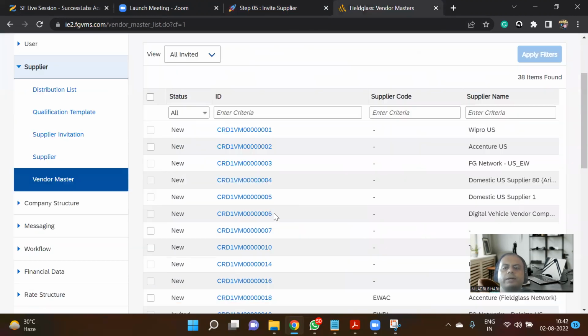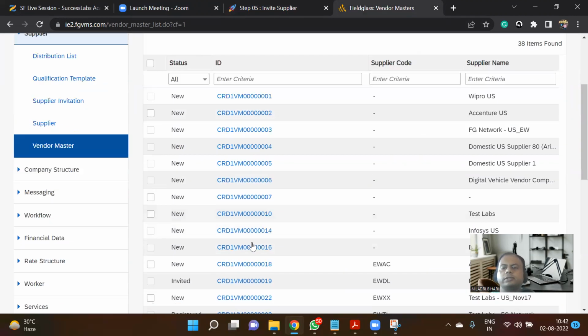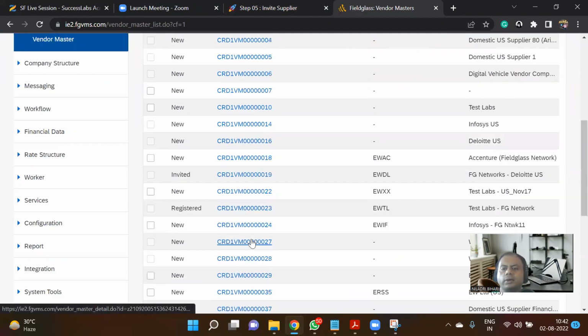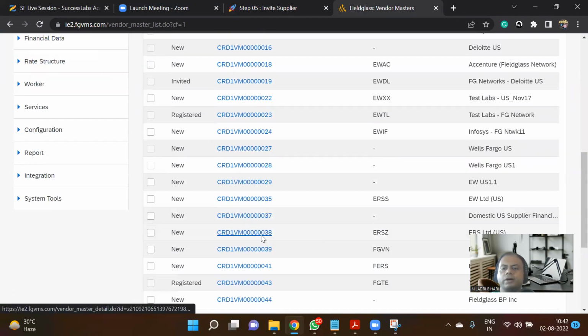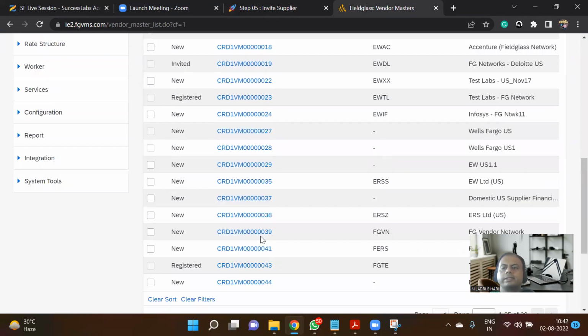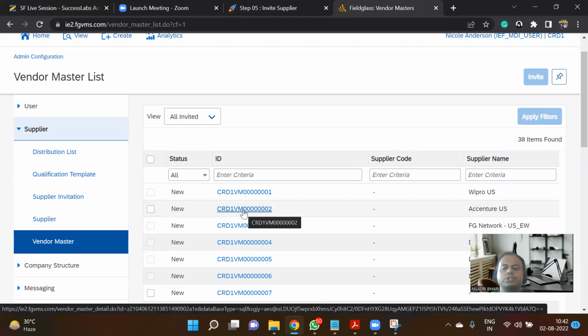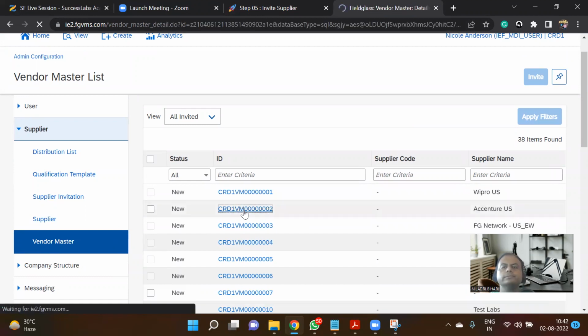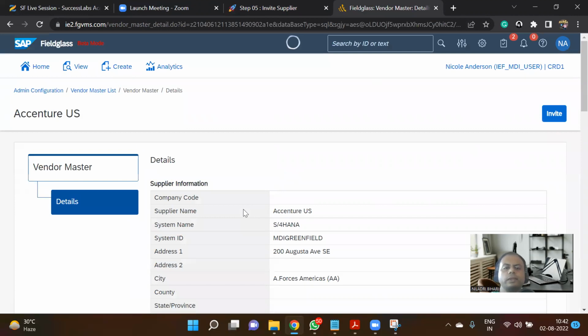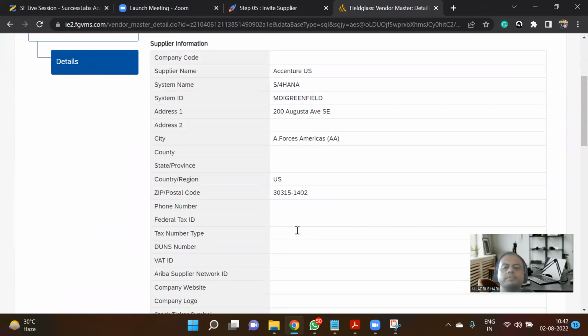And inside this vendor master, we can see there are a lot of vendors. We have Wipro, Accenture, Infosys, Deloitte, Test Labs, Wells Fargo, and Test. There are so many test suppliers. So these are the different vendors we have already empaneled. Let's say we go with Accenture US as a vendor for us, and they have an S4HANA system.